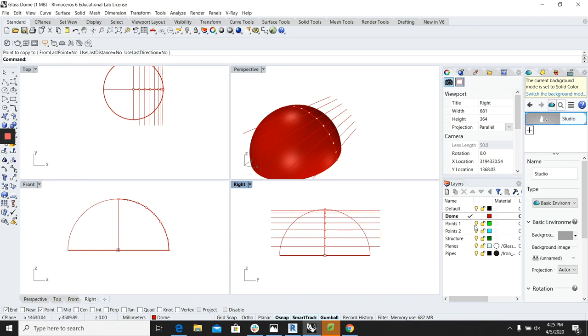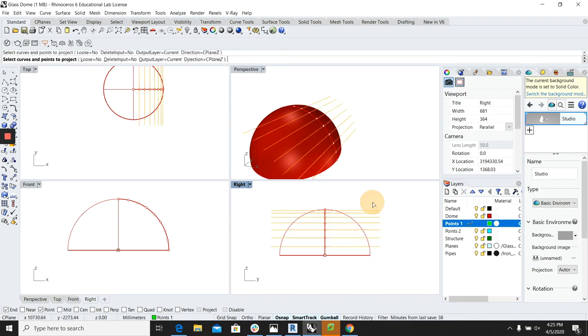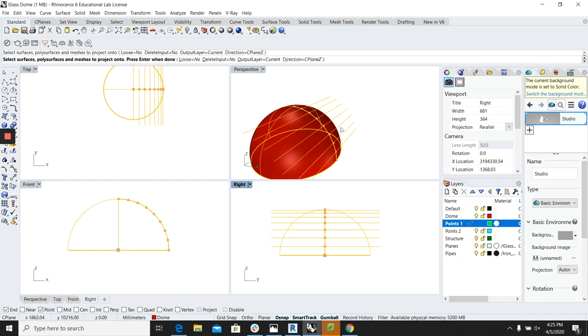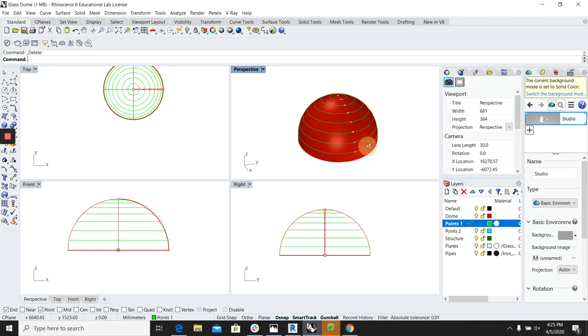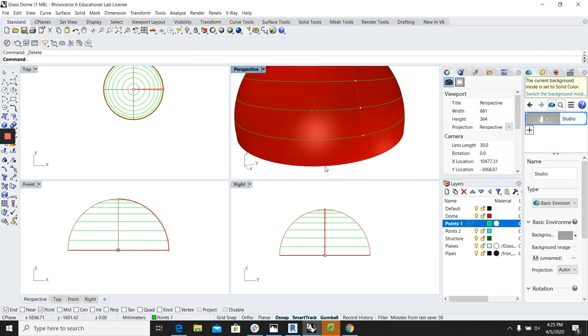So what you're gonna do next is go to the points 1 layer and then use the project command and just highlight these points and then press on the surface to create these circles around it. And since we have all these circles except the final one, we're gonna create that.